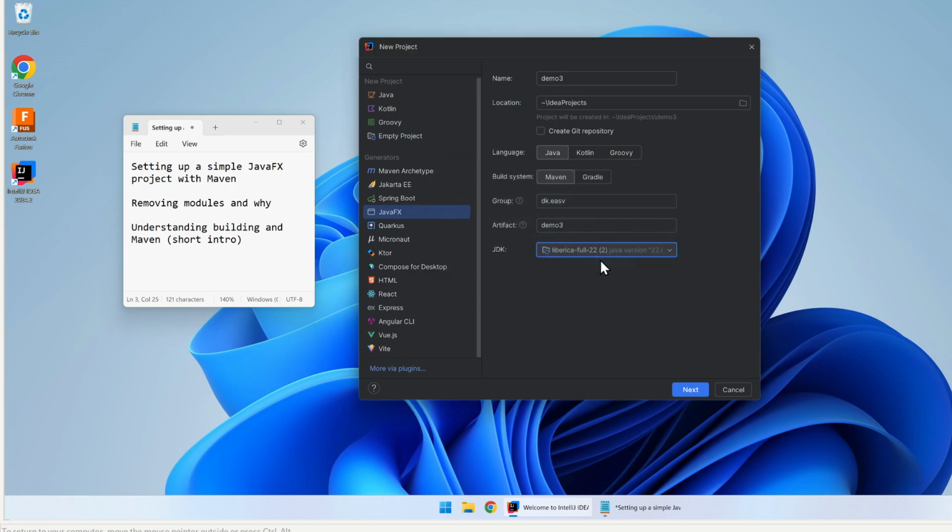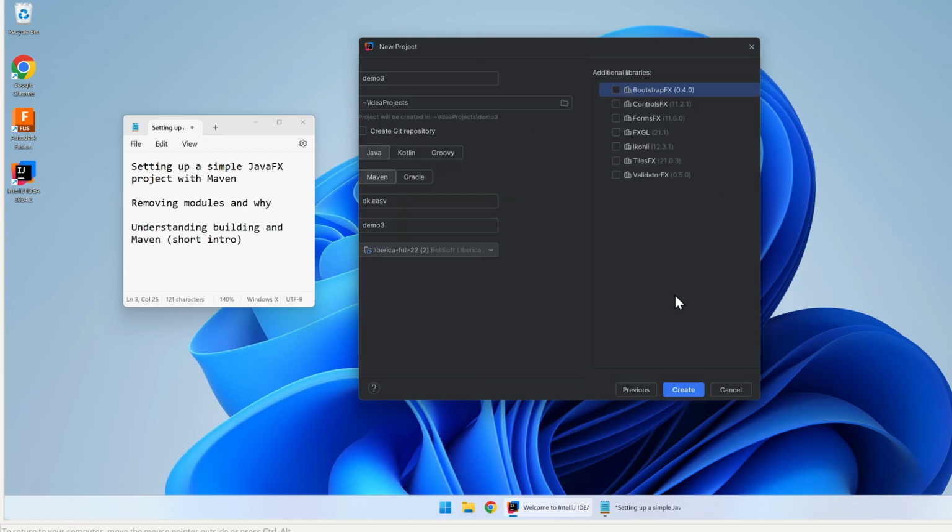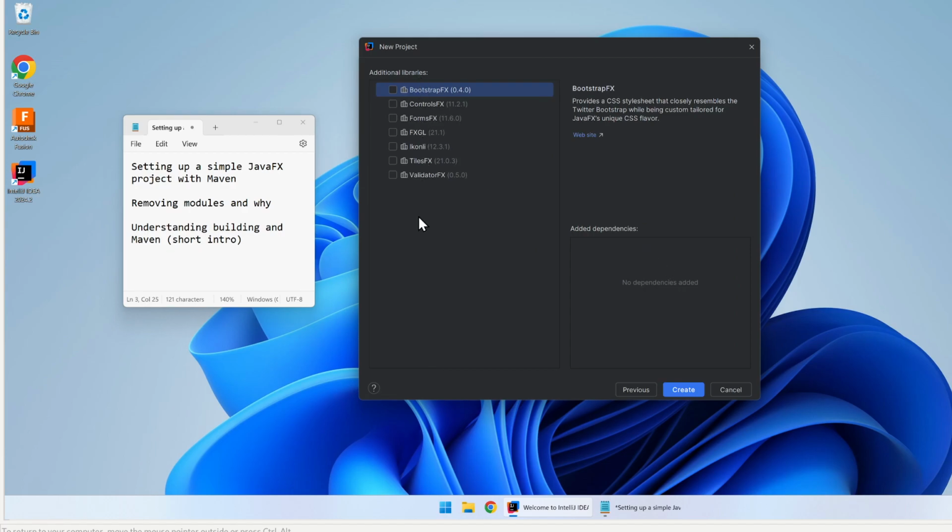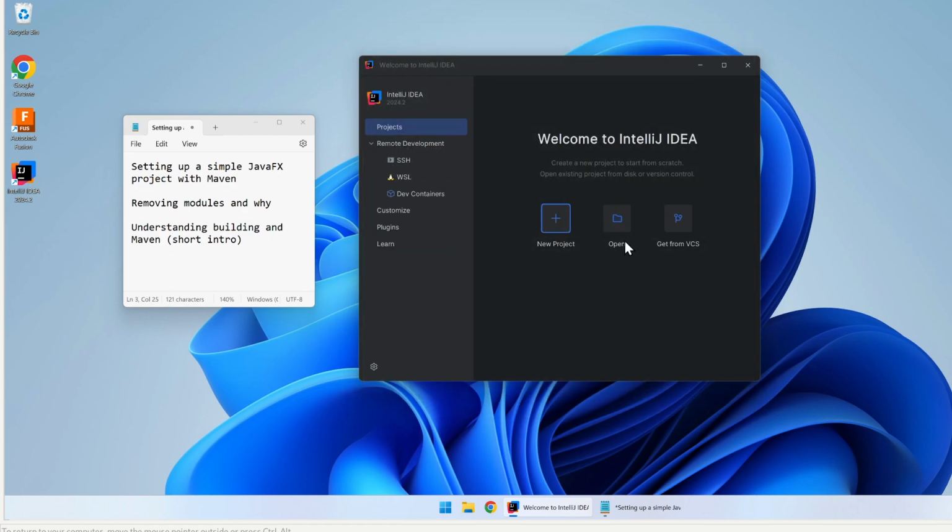So then you click download and it will start downloading. You can see it says 2 here because I already downloaded it once. Then you click next. Then you can skip all of this. This is just different libraries for making things look nice or a new functionality. We don't want that right now.